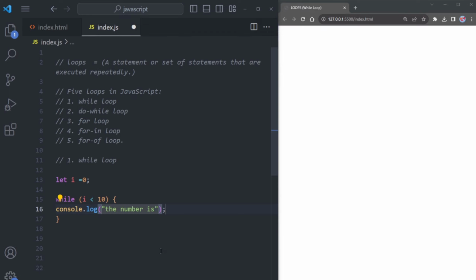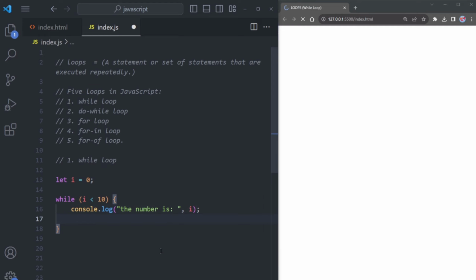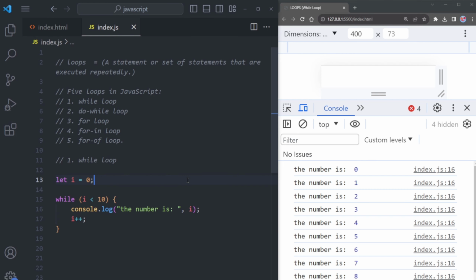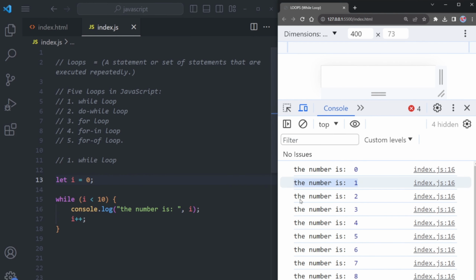I'll format it to show "the number is", followed by the current value of i. In the end, don't forget to increment i using i++. This ensures that i increases by 1 with each iteration. When we run this code, it will print numbers from 0 to 9.